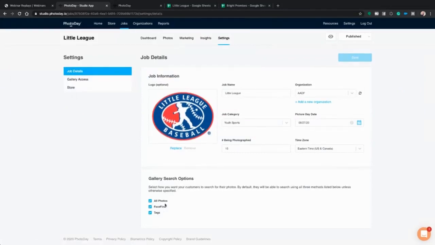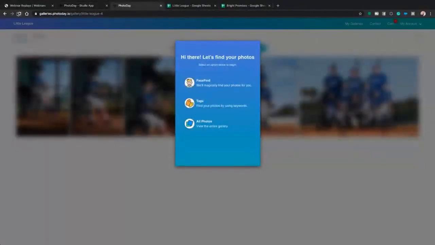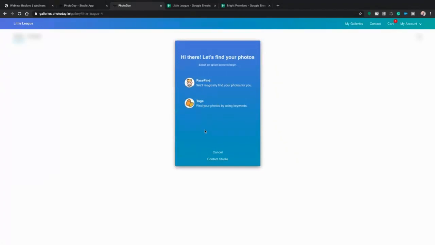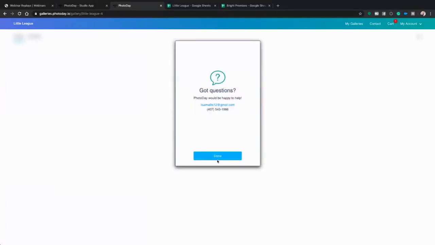So if you have a really big gallery and you don't want them to view all photos, you can turn that off and just force them to use either face finder or tags. So that's what I suggest on big galleries, because you might have people scrolling for days and you don't want to do that. Now the changes are live. So as soon as they revisit that link or the galleries get there again, you'll see how it removes the view all photos.